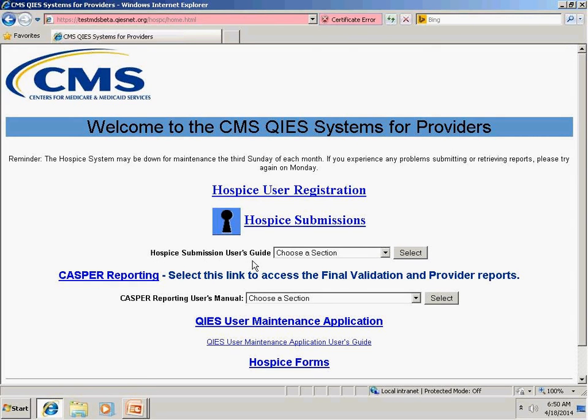The Hospice Submission User's Guide provides detailed information about such things as the Hospice Submission System, the System-Generated Hospice Final Validation Report, and the Error Message Guide. Also available is Appendix A, which is a condensed, step-by-step guide for the file submission process. This appendix will be very beneficial as you learn the file submission process.